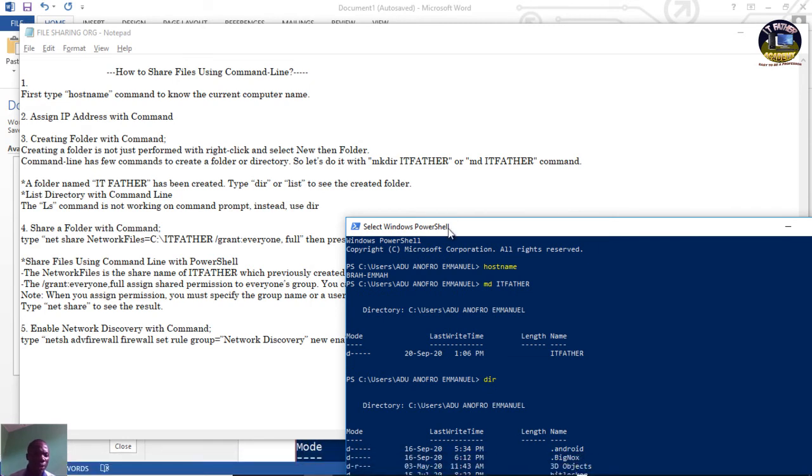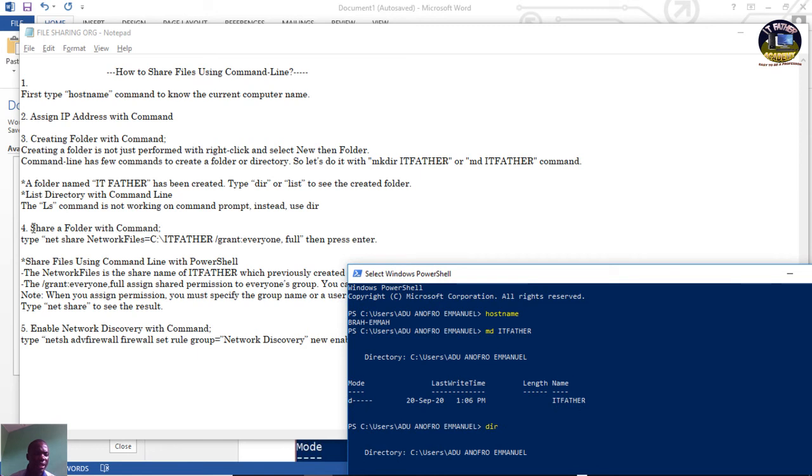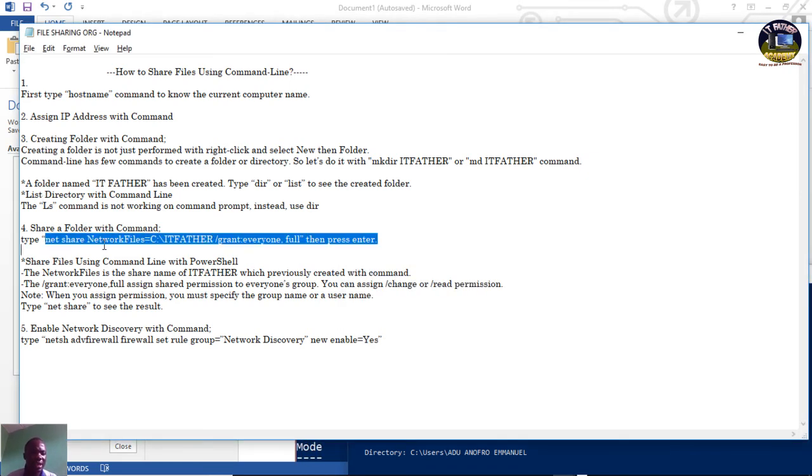Okay, so now then you move to, so let's see, what directory with what command line. The ls command is not working on command prompt. That's why we are using the dir. So you are going to share a folder with what command? You need to type net share network files.